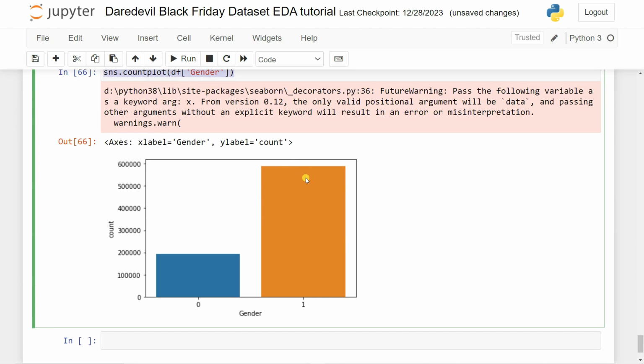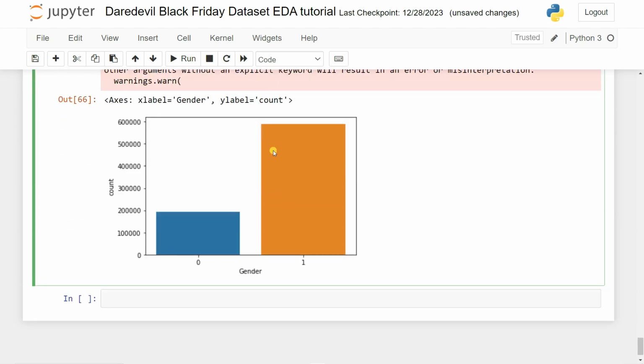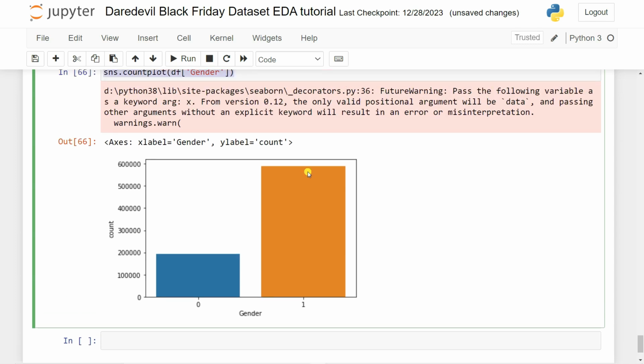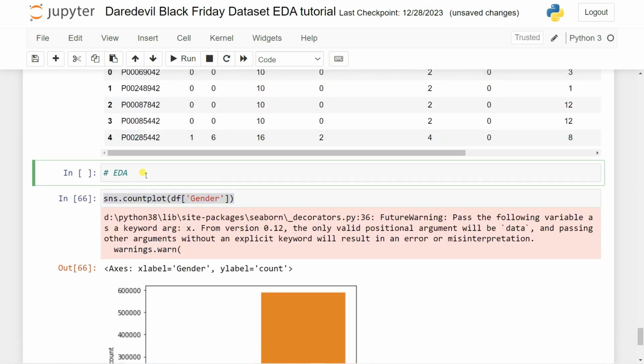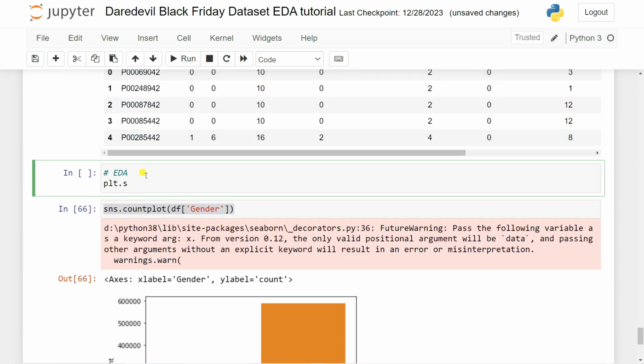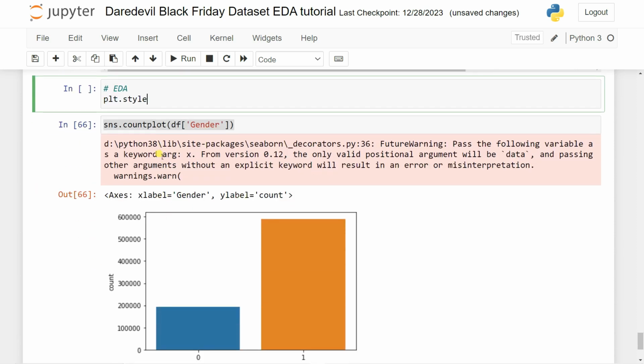In the one, it's nothing but the male. That means most of the people in the Black Friday, they're buying, male, right? Males are mostly buying the product, right? So you can also change the style, so that you can do some styling. That's plt dot style. Let's do some styling on that, because this just looks so muddy. It's just like the matplotlib, because it is in the seaborn.